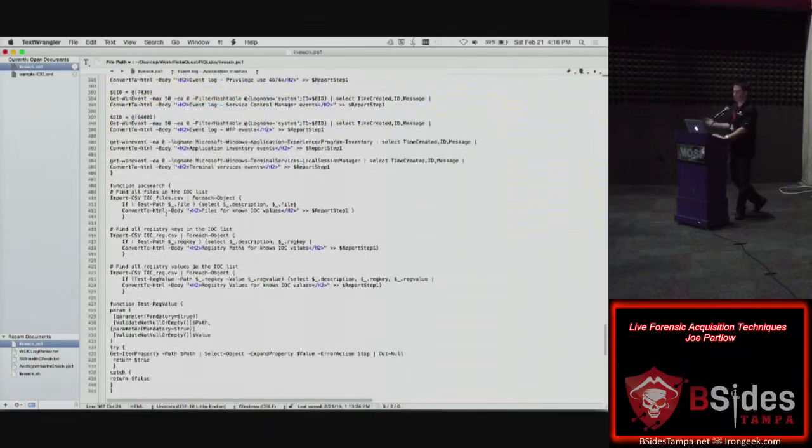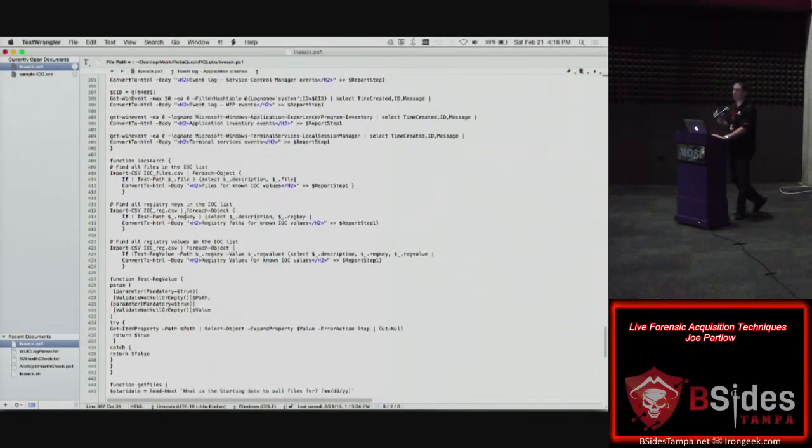IOC search, like I said, if you fed this a list of file locations, just rip through the disk real quick and find them, see if they're there. If they are, you get a quick hit. Hey, it's a good probability that it's infected by this.